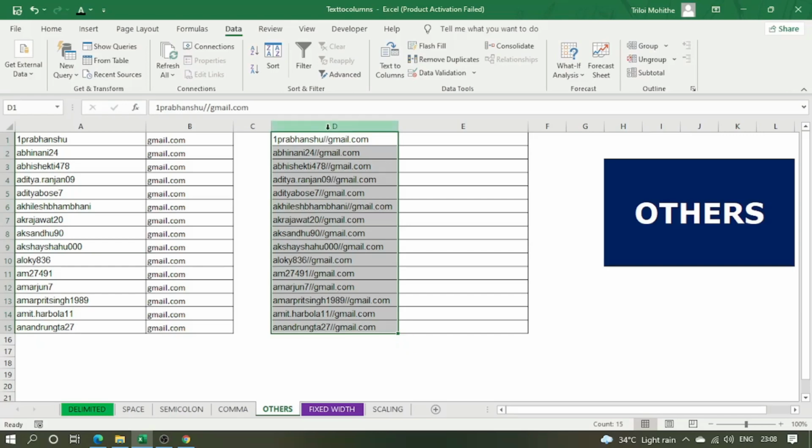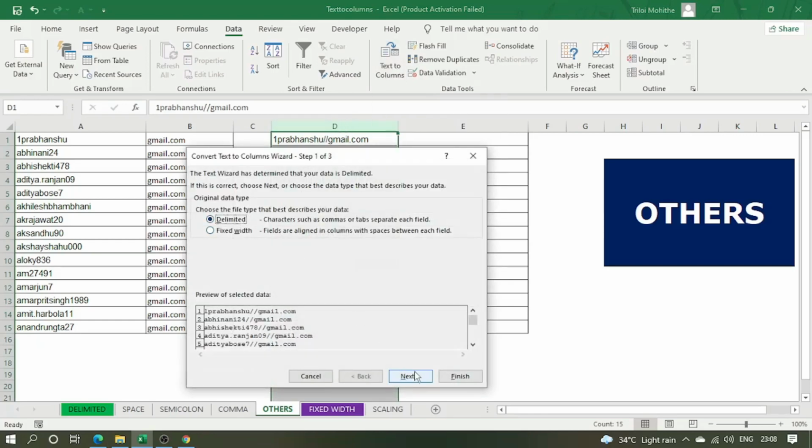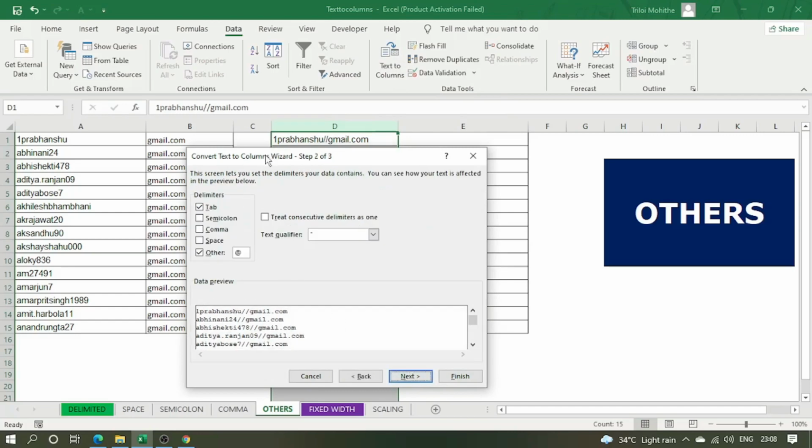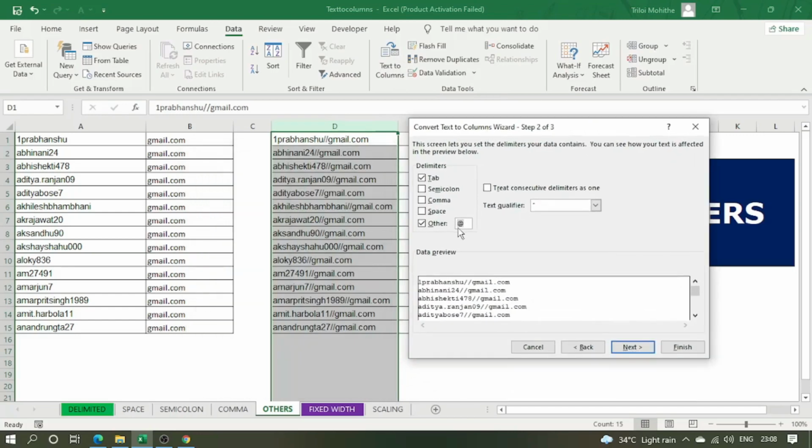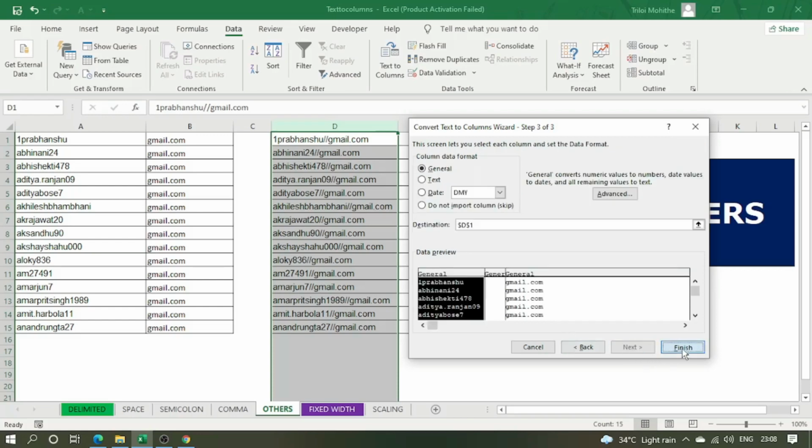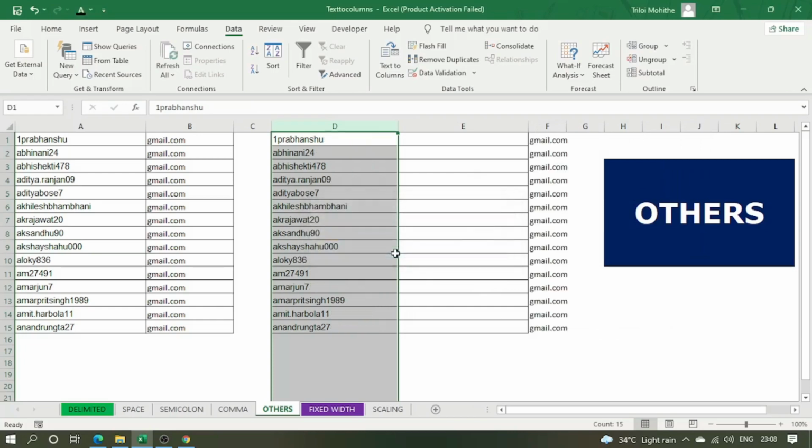So what I have to do is select the particular column, then Text to Columns, and then Delimited. Next, what is the special character we have? The slash, the double slash. And then click Next, Finish. See, the data has been divided if it has a slash option.